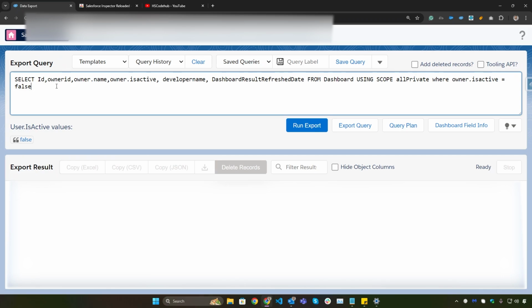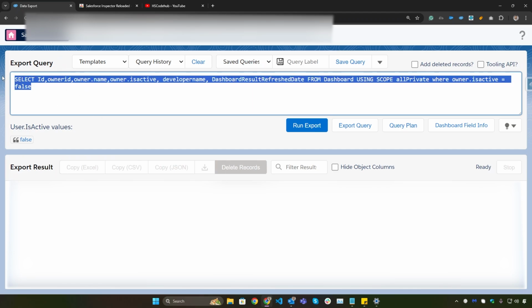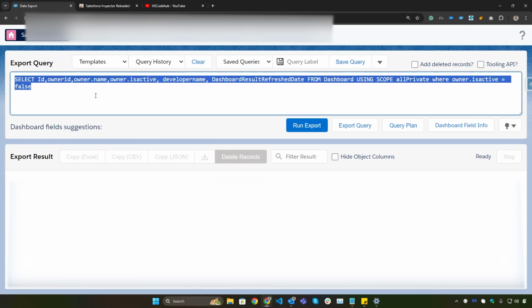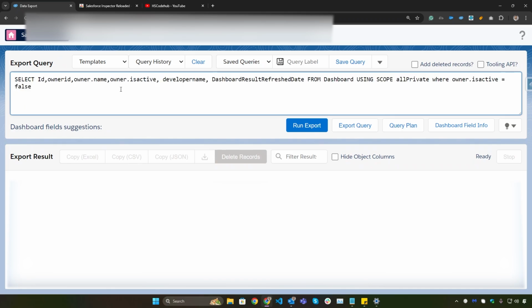It will help to reduce some garbage data, garbage dashboards in your org. It will help us to increase some storage and remove some garbage dashboards from your org, right? After copying and pasting the SOQL, I'm giving this in the description below of this video. You can just copy and paste.